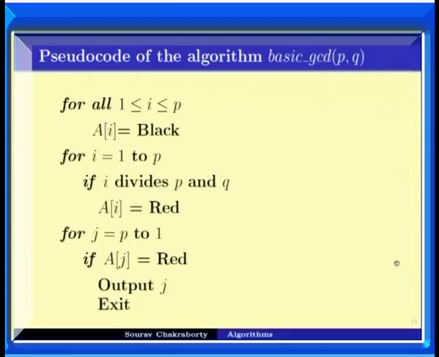that is the GCD. This is a nice exhaustive search, and we did the pseudocode for this algorithm last class. We have this array A which has p places. Initially all of them are black, and if a particular i divides both p and q, we mark it as red.